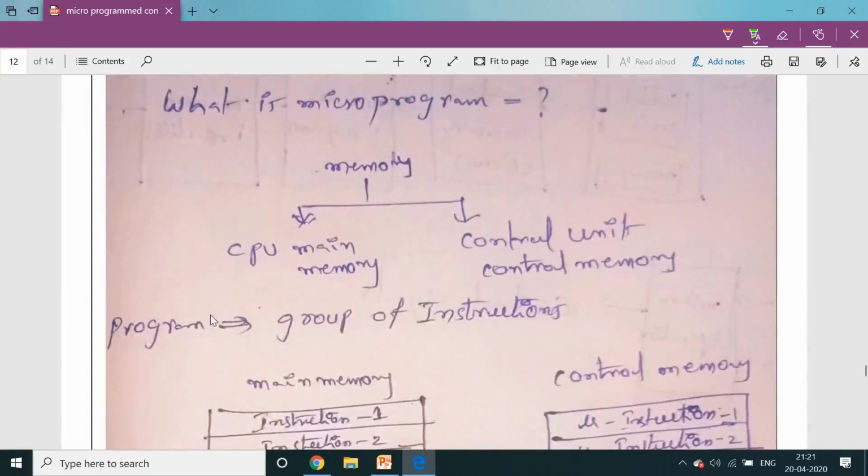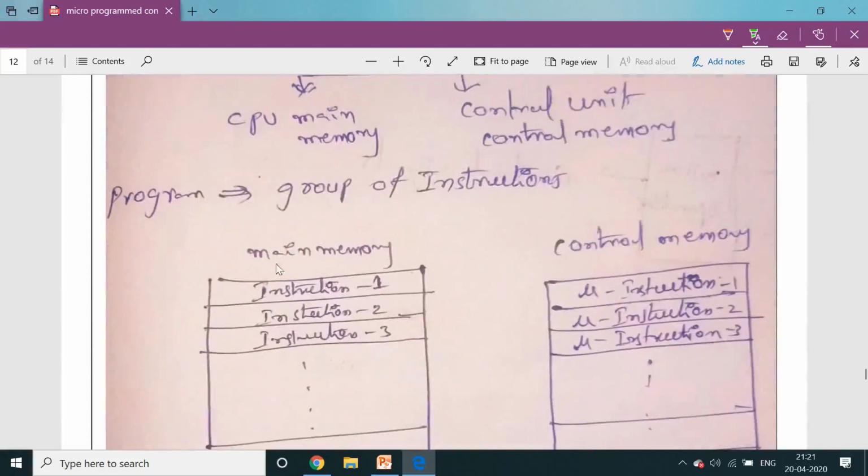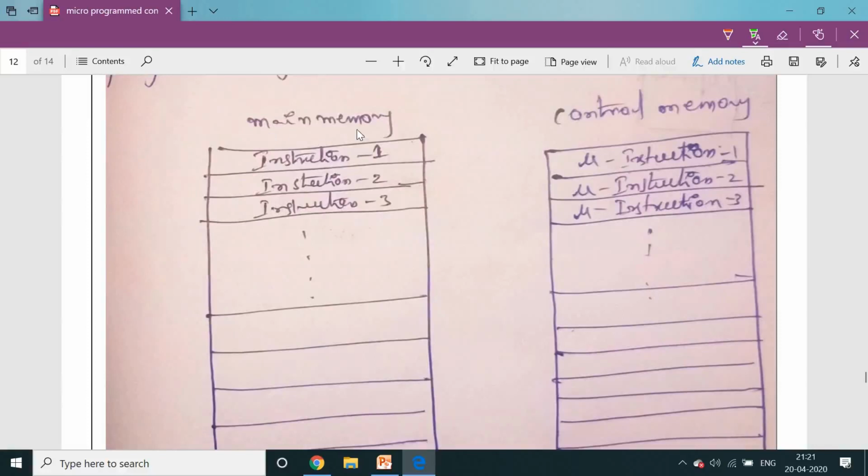A program is a group of instructions or a collection of instructions. Here, main memory and control memory, a very important point: how are we going to differentiate these? In main memory, a number of locations are there. Every location has its own word size. Inside it, for example, each location stores an instruction: instruction 1, instruction 2, instruction 3 and so on.